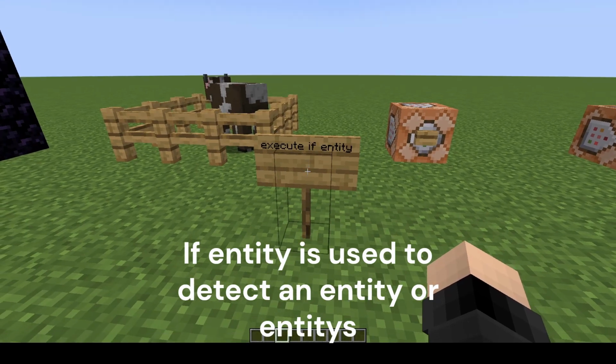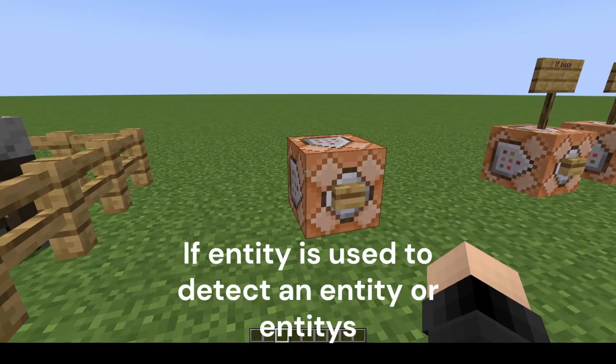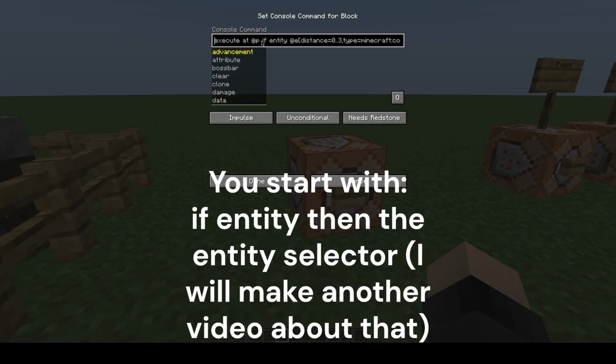If entity is used to detect an entity or entities. You start with if entity, then the entity selector.